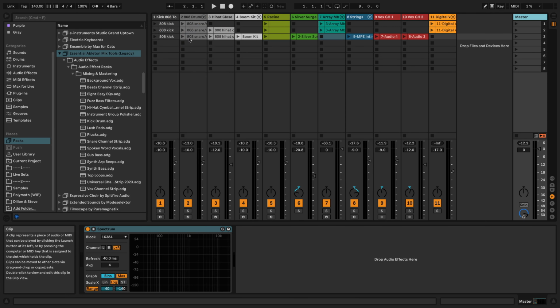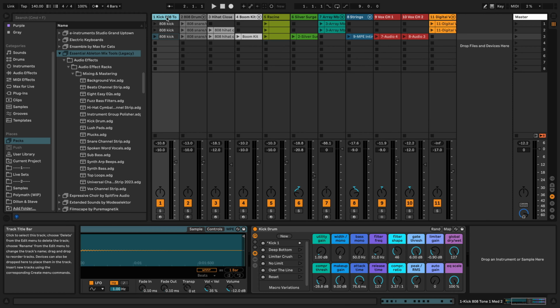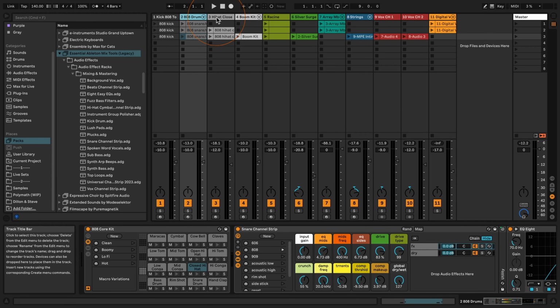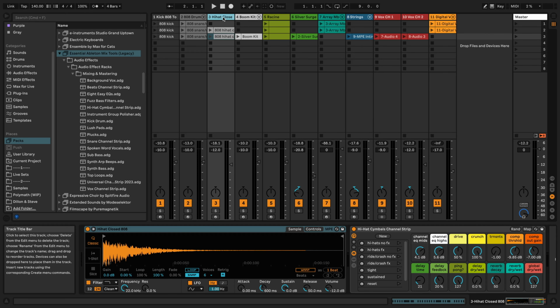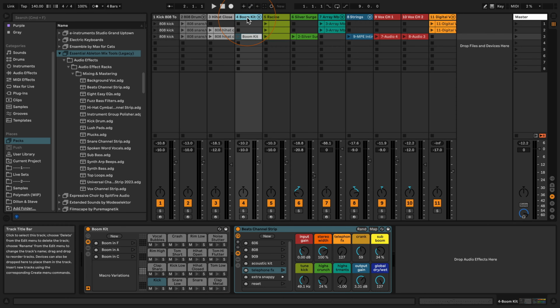And here in this little song that I made, I've got one of the effect racks in every single track. So in the kick, I have the kick drum preset. Then for the snares and rim shot, I've got the snare channel strip. Then for the hi-hats, I've got the hi-hat cymbal channel strip. For my full drum kit, I've got the beat channel strip.